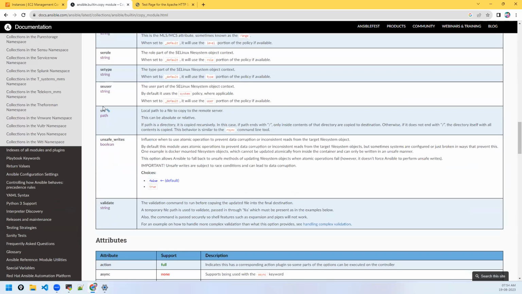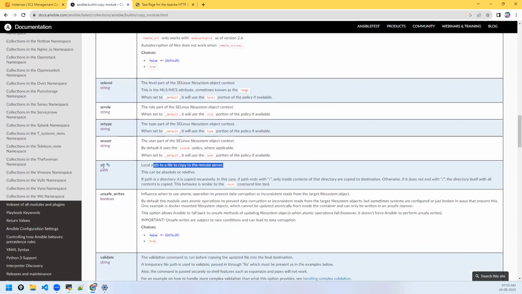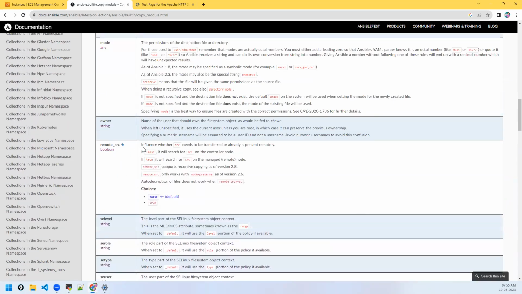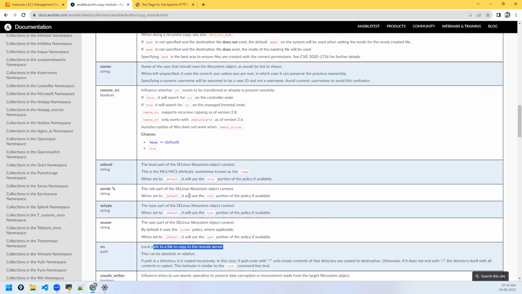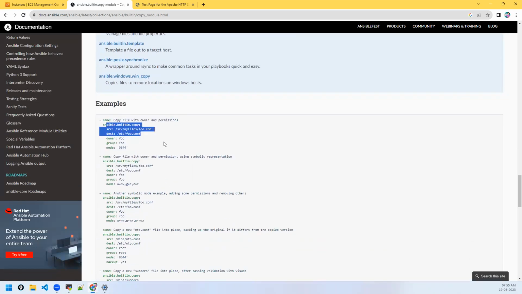Where is source? Local path to a file to copy to remote server. And what is this remote source? Influence whether source needs to be transferred or is already present remotely. Source means you can copy from Ansible controller machine to target. Or else, if the file is present in a different path, you can set this remote source and configure that remote source location. Because your HTML file might be on a separate server as well, right? So these are the parameters, and even examples of how to use it.